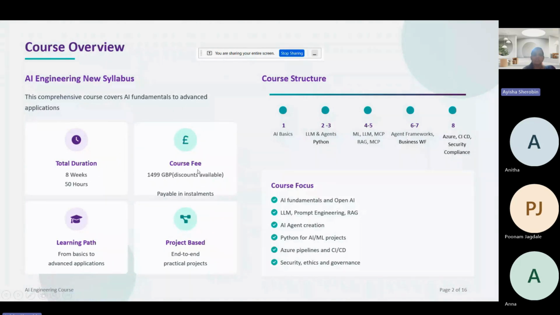The course fee for this particular session is 1499 GBP. You can pay it in installments, and you can discuss these payments with Mamta. She can guide you about it, because she's the right person for it. But I can go ahead with the details about the course.